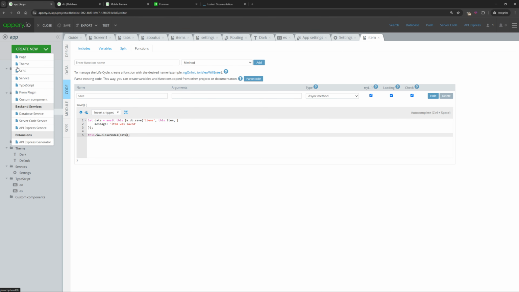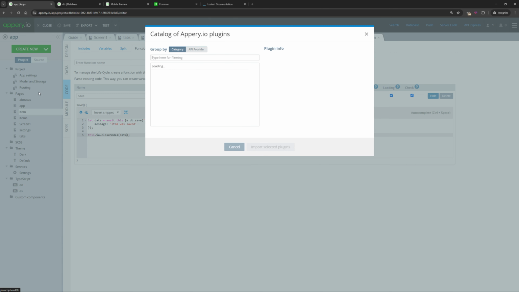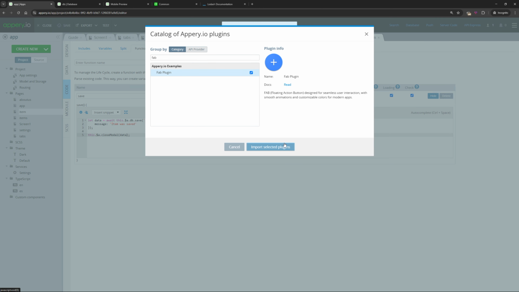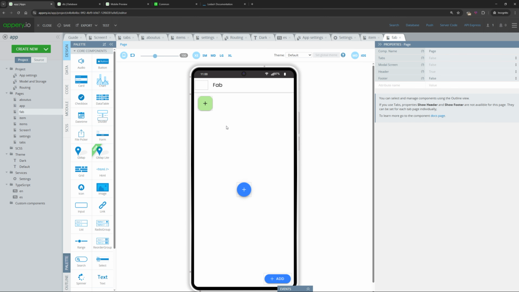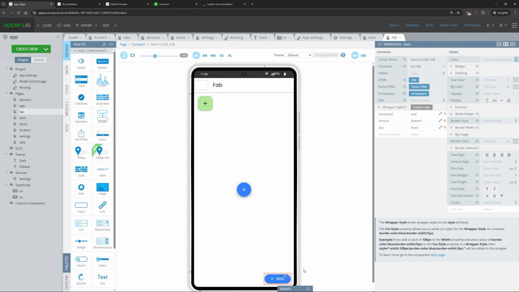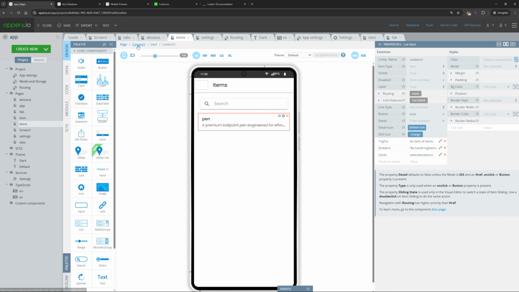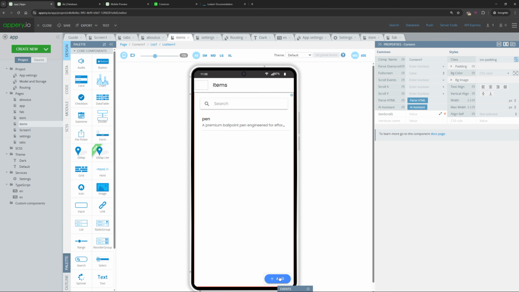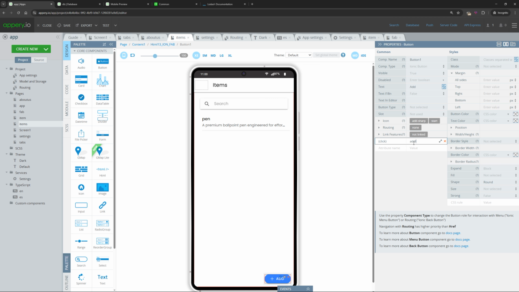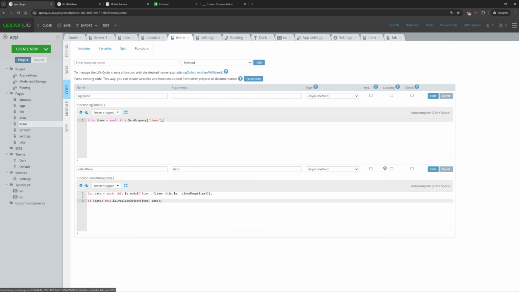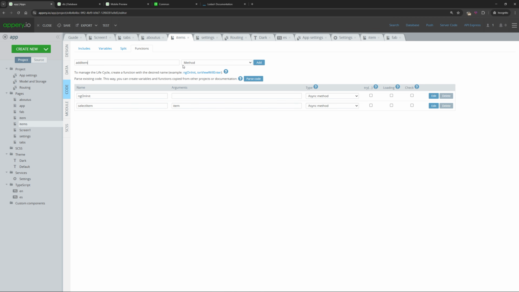To add a new element, we'll include a fab button. For quick implementation, import the fab plugin, which contains several examples. Select this one, copy it, and paste it into the content element on the items screen. Clicking the Add button will invoke the Add Item function, showing the item modal screen.